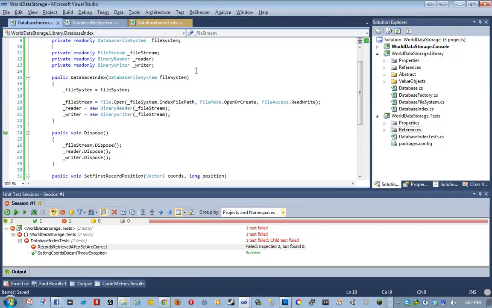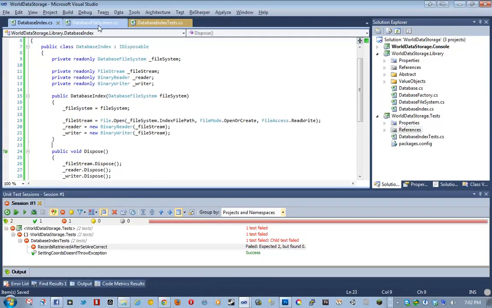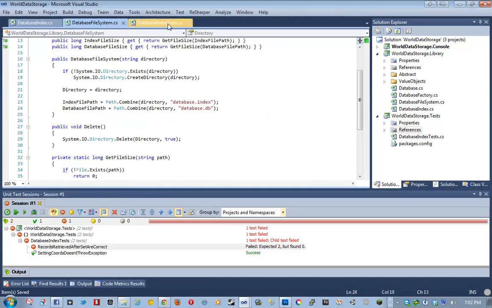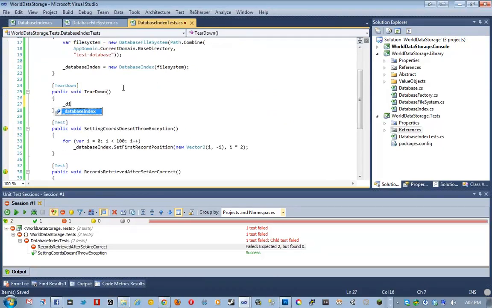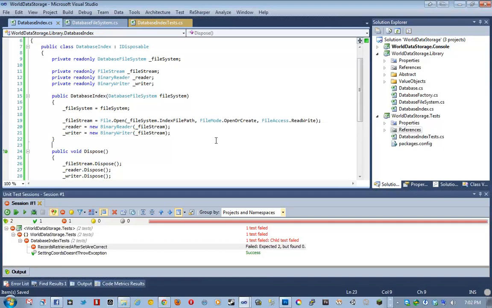Okay. And then finally, because I implemented dispose, let's go ahead and call it in our tests. Dispose. Alrighty. All right, cool.